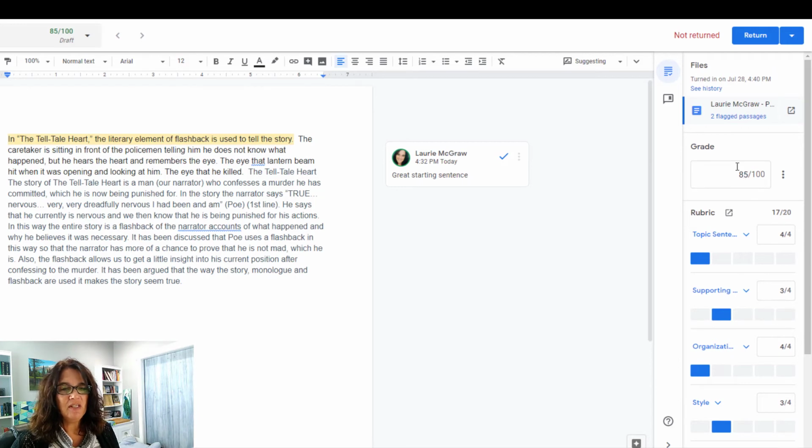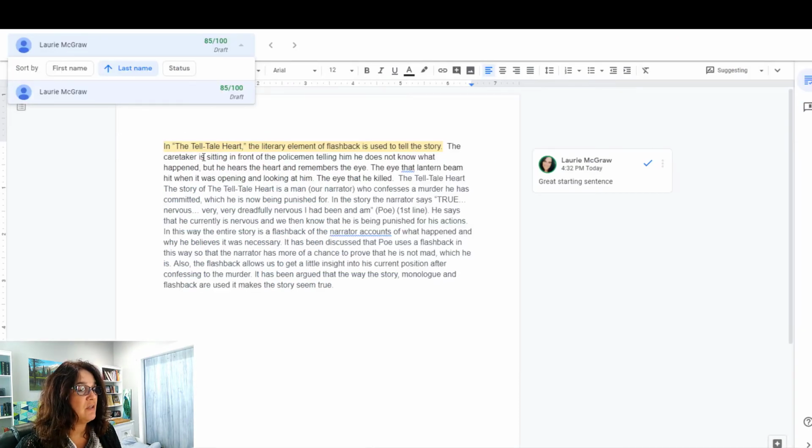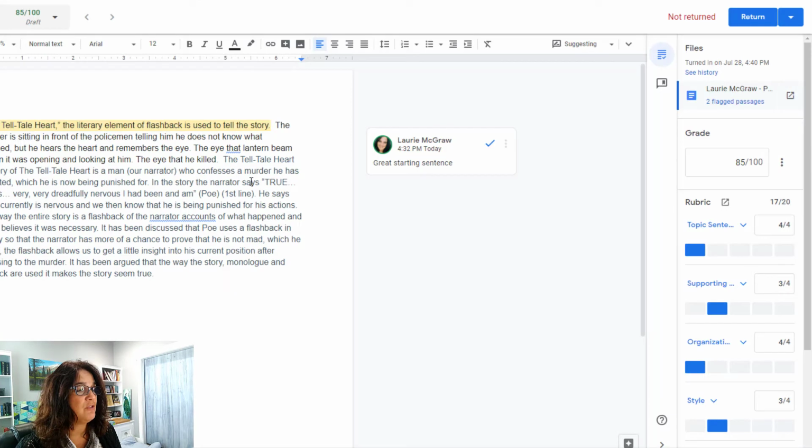Once I'm finished, it automatically puts the score up here. Maybe I want to move to the next student. If there was another student, you could hit this little arrow right here and it'd take you to the next student. You can also use this arrow here and it'll show all of your students.